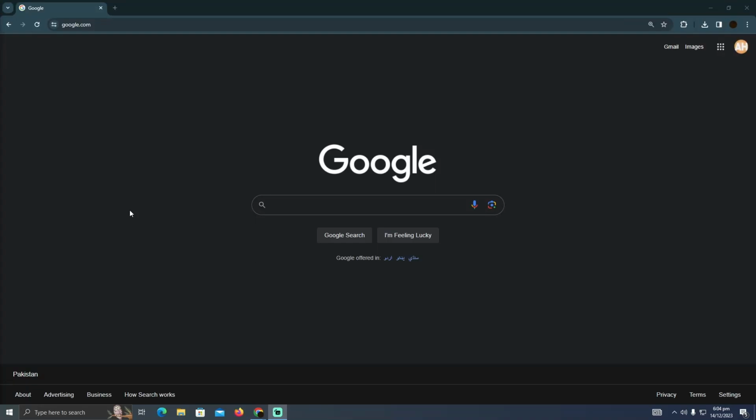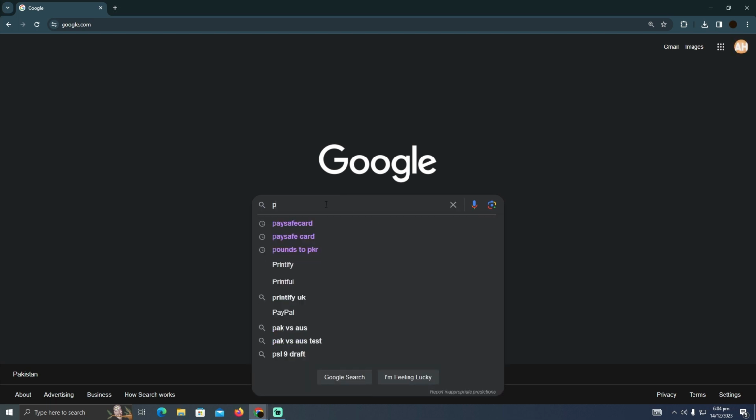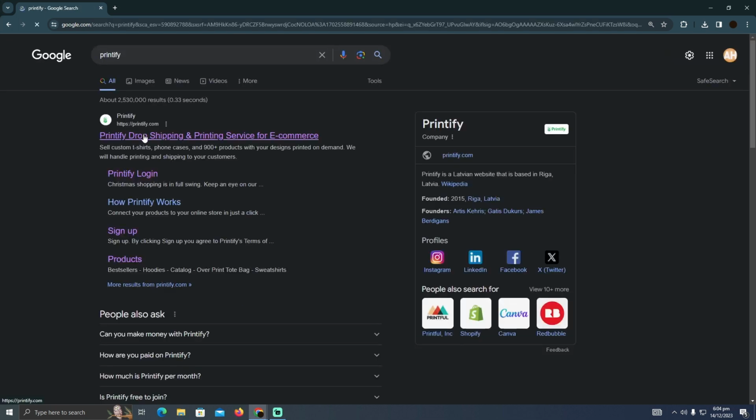Printing on demand in Printify is a pretty easy thing to do. Today, I'm going to teach you how you can print on demand on Printify and make sales without having any experience. For that, you have to be at your browser, and I'm going to search for Printify. And I'll obviously go to this website, which is printify.com.